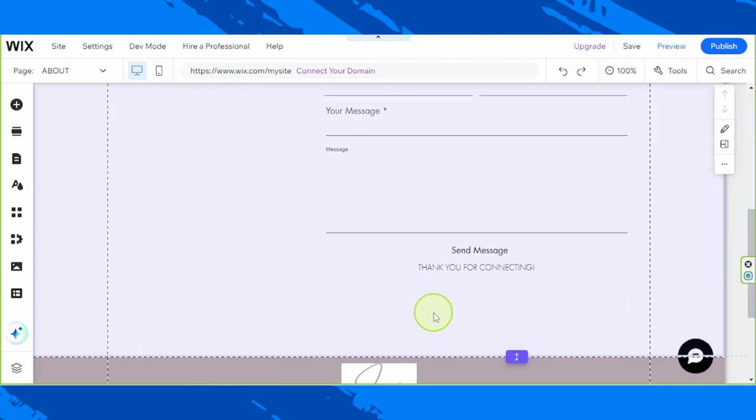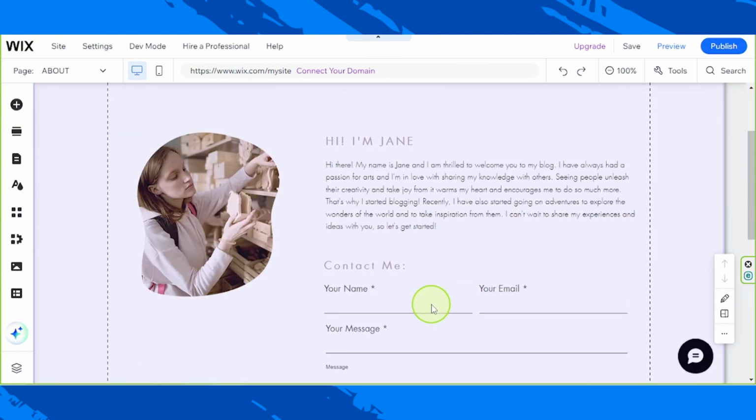And that's it. Next up, we are going to be designing our website's mobile view. So stay tuned for that.